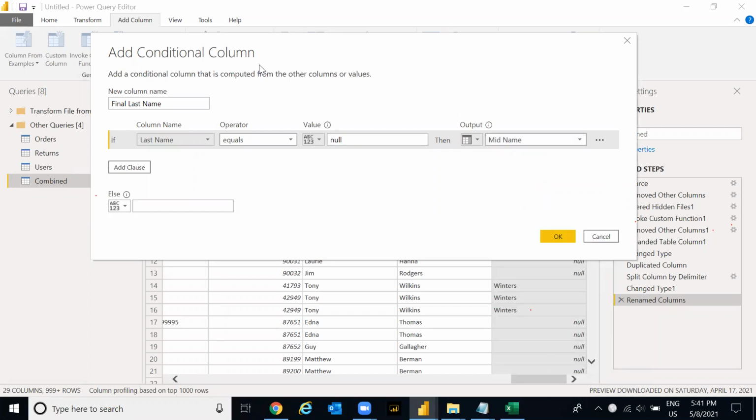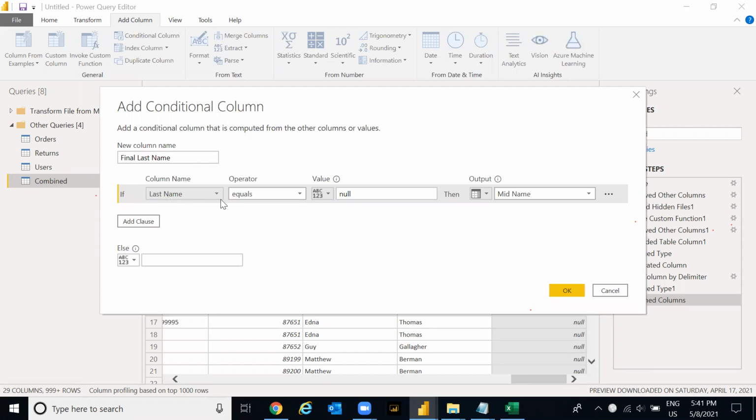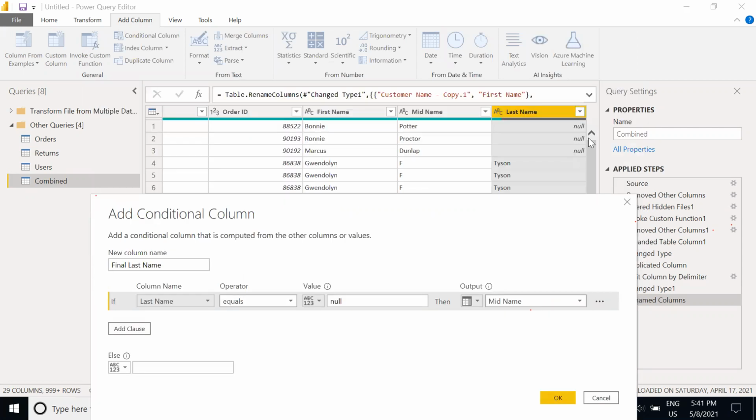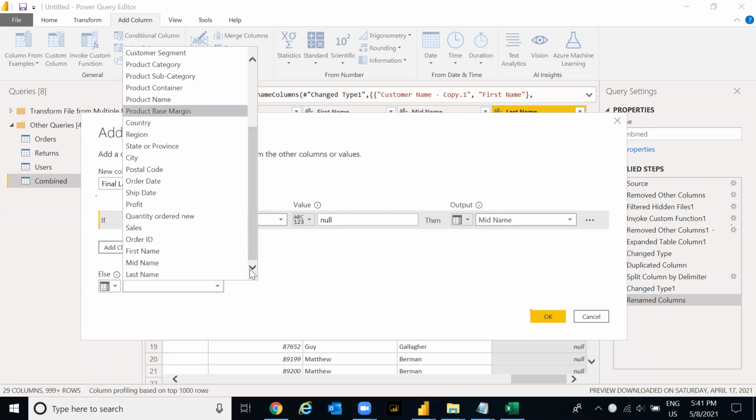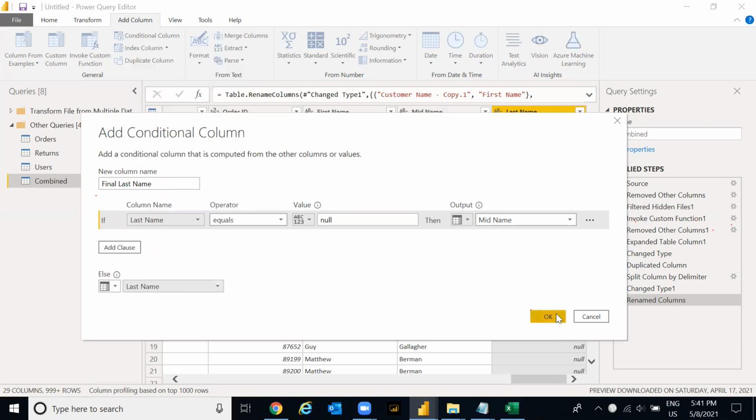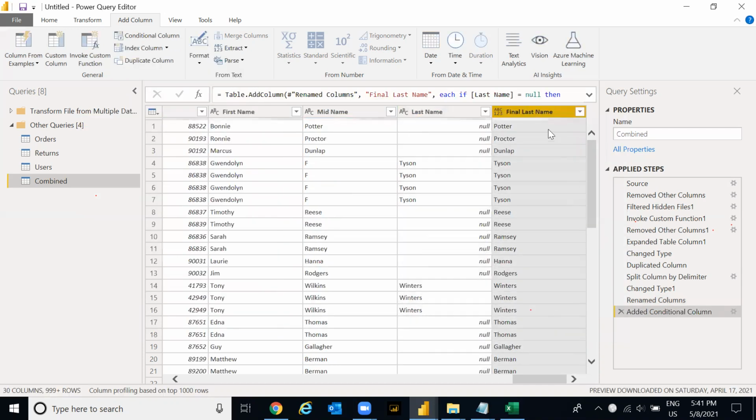Read the formula once again. If my last name equals null, then change that output to mid name. So replace the data with the mid name here. Else, it is correct. If I don't need to do anything, else I will just keep the last name information only, last name, and I will execute this. Now I have this new column, and in this new column, I have the last name properly configured. So Tyson is there in place of Tyson, and in place of null, I have this Potter.